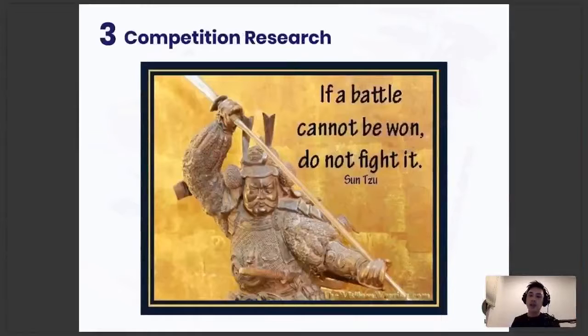Okay, so the third step in SEO is to do competition research. Always know that when you're doing SEO, you're not the only one online trying to rank. There are hundreds and thousands of people trying to rank for that same keyword. So how do you beat them? The first thing to understand is don't fight a battle that you cannot win. Quoting Sun Tzu here: if a battle cannot be won, do not fight it.